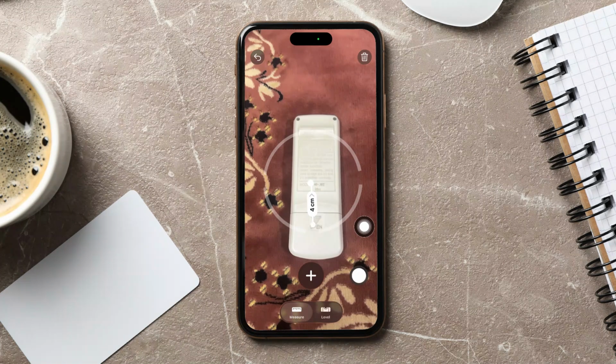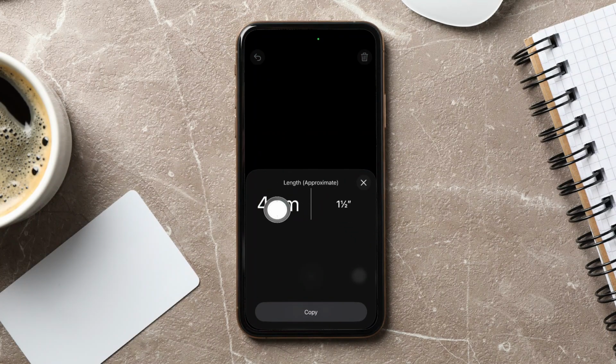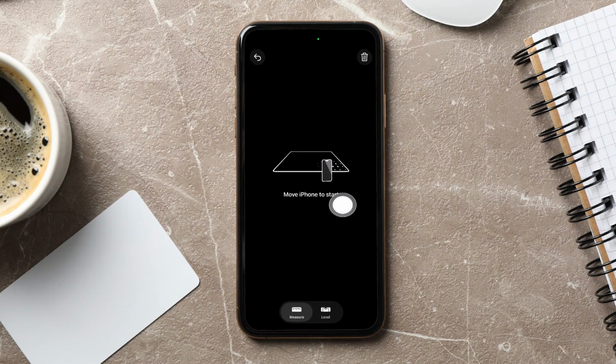If you want, you can also capture the measurement by tapping on the Shutter button, located on the right side of the plus icon. You can tap on the measurement displayed on the screen to view the numbers in detail. Following these steps, you can easily measure in iPhone camera.